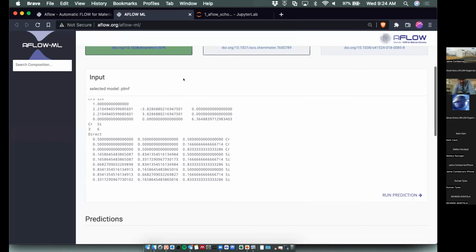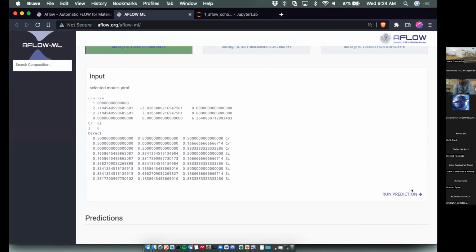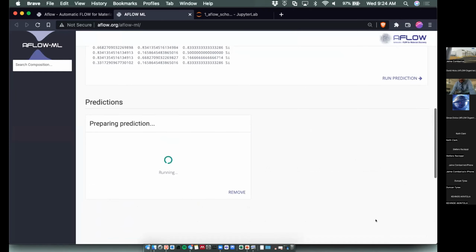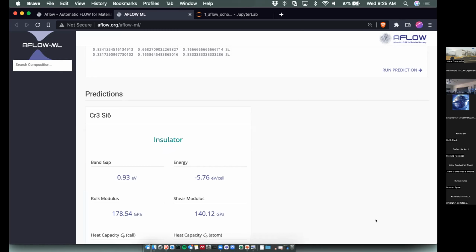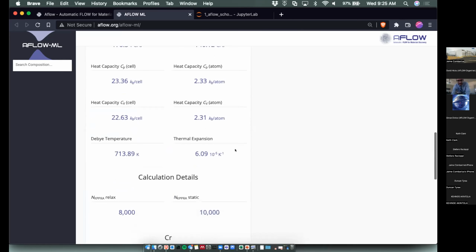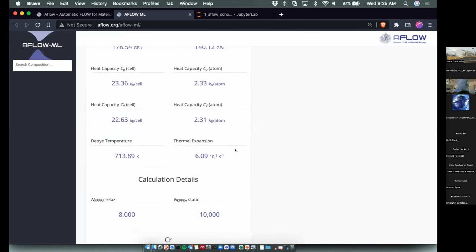We go here, we see that we have an example structure here, so you can now hit run prediction. And if you scroll down, you give it a few seconds, you're actually going to get a suite of different properties. So the PLMF model offers electronic and thermomechanical properties. It's going to tell us the metal insulator classification. It's going to give us the band gap. It'll give us the energy, the bulk and shear modulus, the heat capacity, the Debye temperature, and thermal expansion.